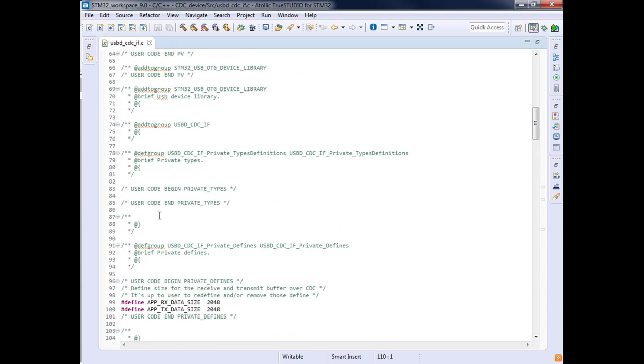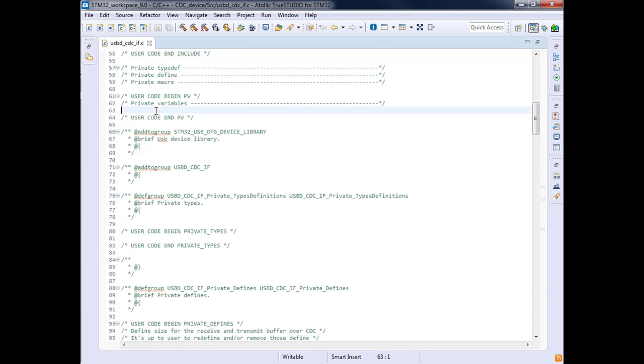Okay, so the private typedef, private variables. It looks good. I don't see my screen. Type, buffer of 7. So we just declare this uint8 buffer of 7. And then we'll go with my mouse. Sorry for that.